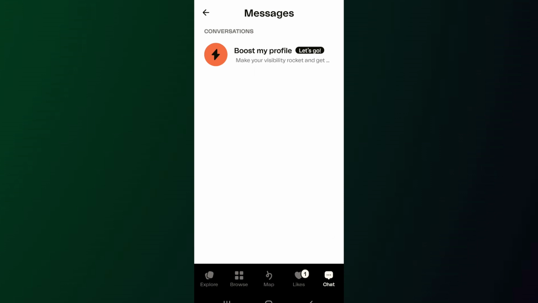Now if you are having any kind of issues while sending messages, then there could be a couple of issues. The first issue might be with the Happn network as a whole, as the app might be facing some technical issues. The other issue could be that the other person has unmatched you or blocked you on the app. In these cases, you won't be able to send messages to that particular person.